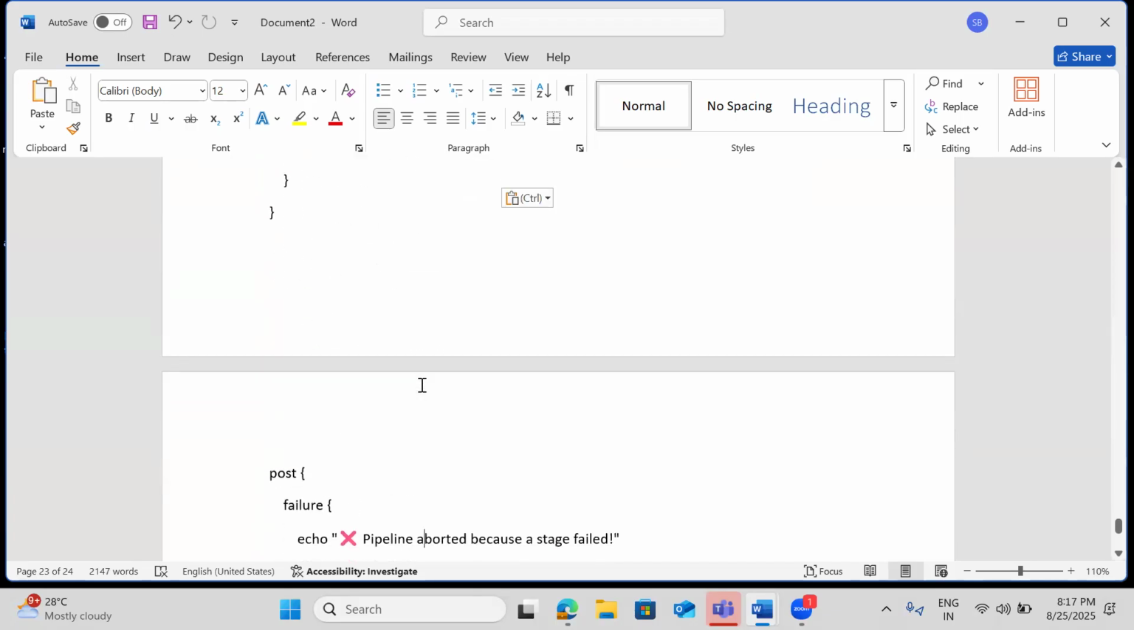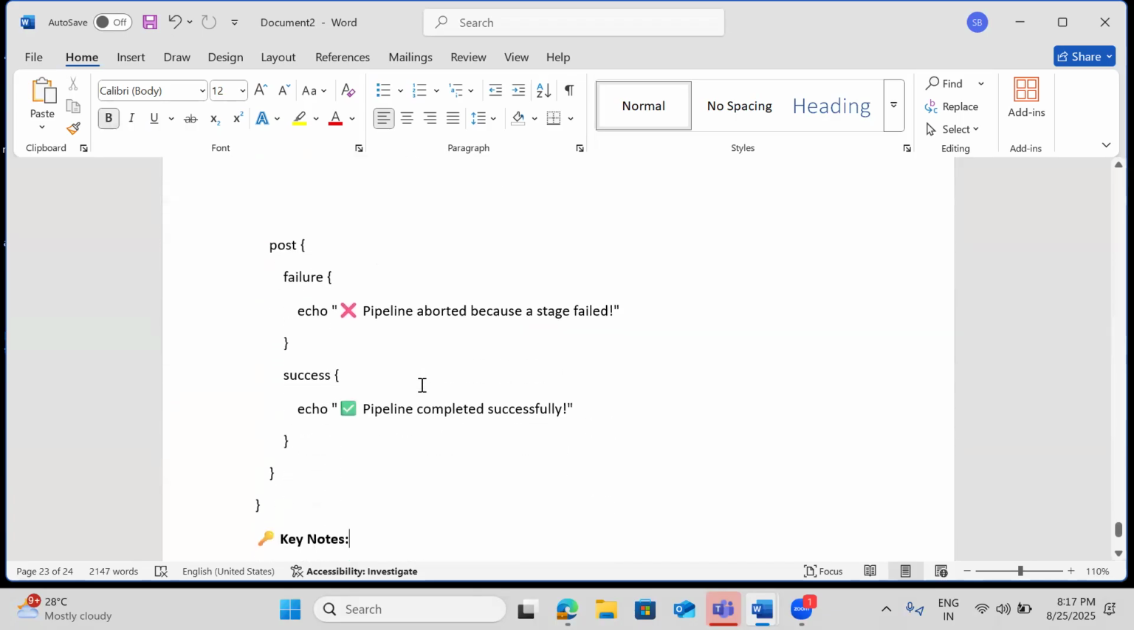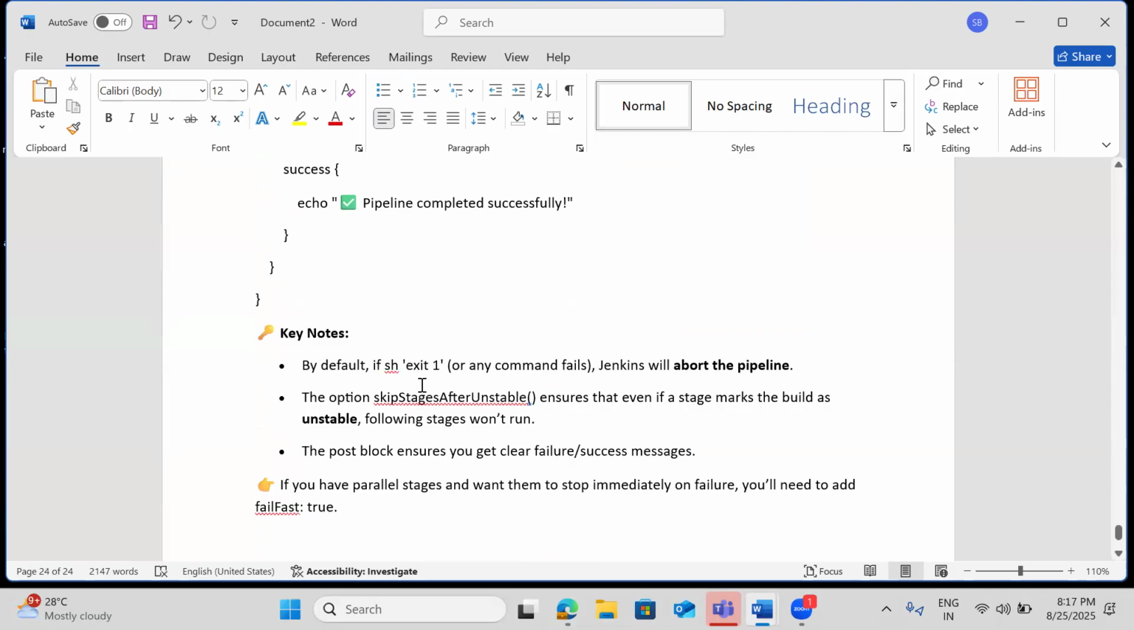And this I think we already discussed. If any of the stages fails, it is going to abort the pipeline by default.